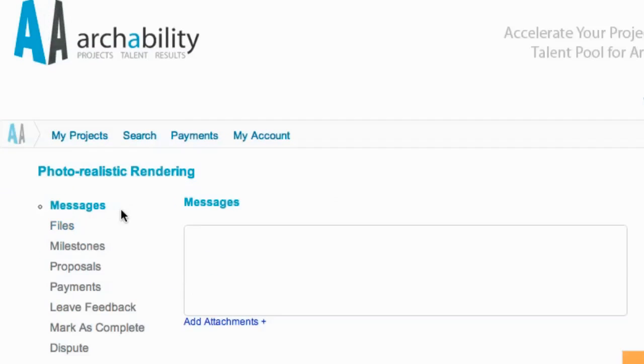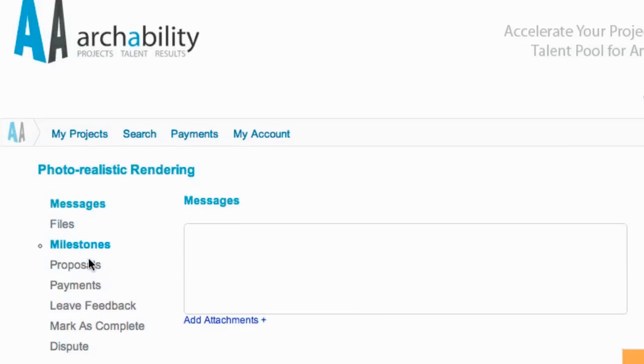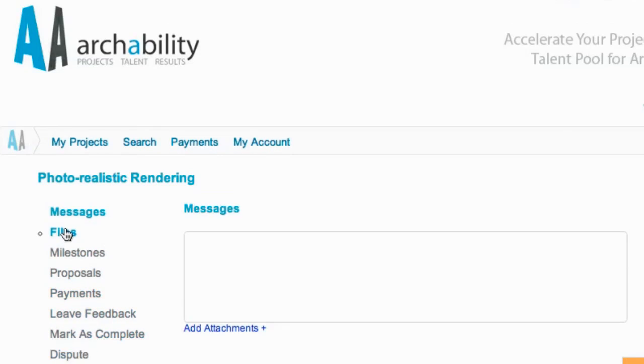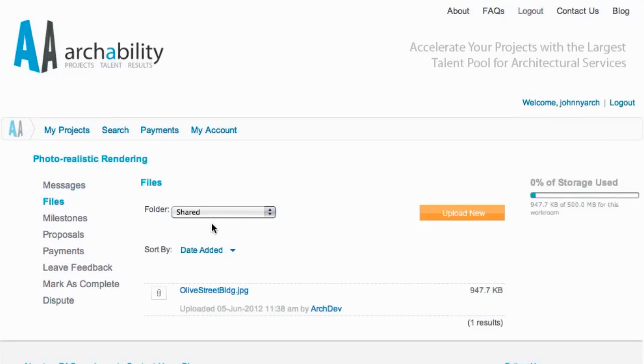Notice the menu options on the left-hand side. Here you have Files, Milestones, Proposals, Payments, the option to leave feedback, mark as complete, or dispute. We'll click on Files to view any files that are relevant to this workroom. Here you can see the current amount of storage that has been used for the workroom. Here we have 947.7 kilobytes out of 500 megabytes currently used. Below, you should see a list of files that have been added to the workroom.